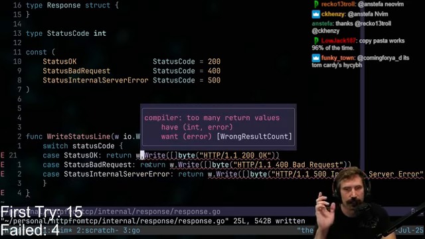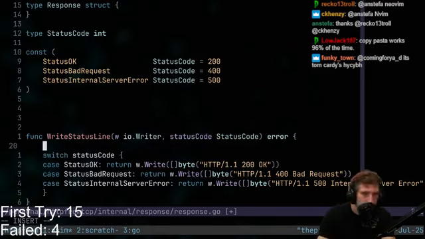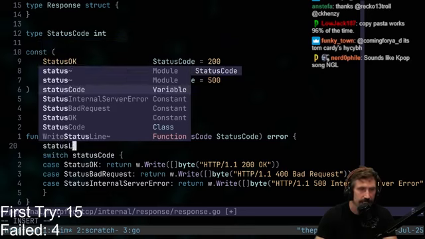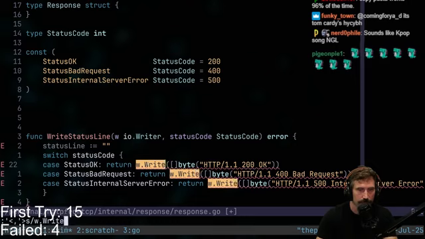All right, what's the problem here? Too many return values. That's right. This does an int and an error. I forgot that it does int, error. Gosh. Status line. I forgot that it does that. Status line equals this. I should have known better. Okay, let's go like this. W.write. Yeah, let's just do that. That seems pretty much right.